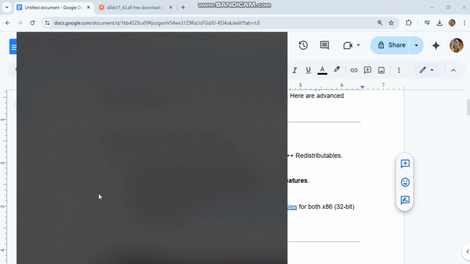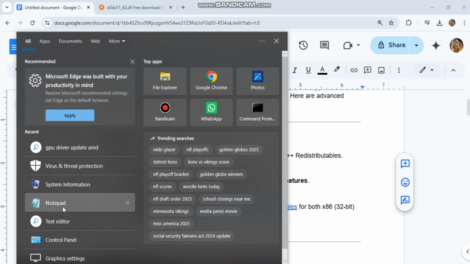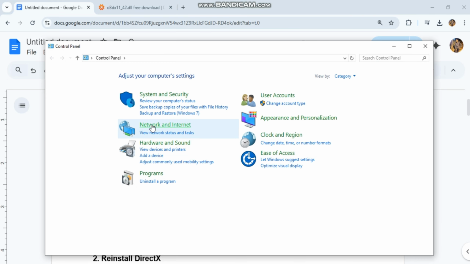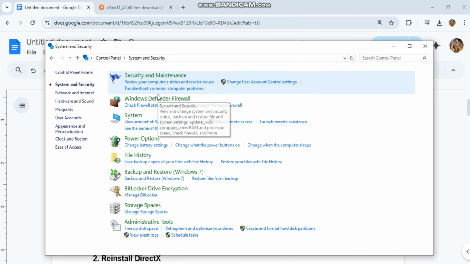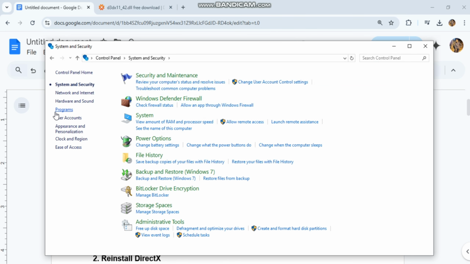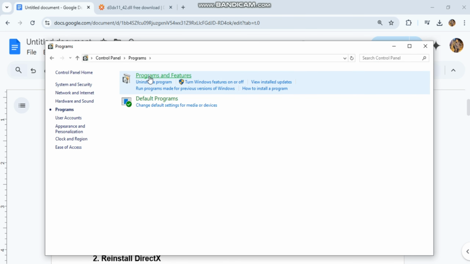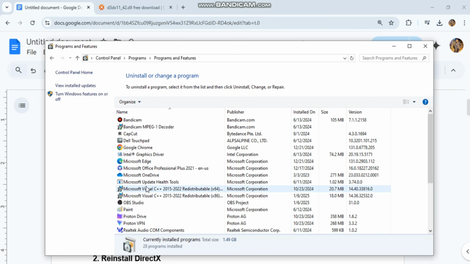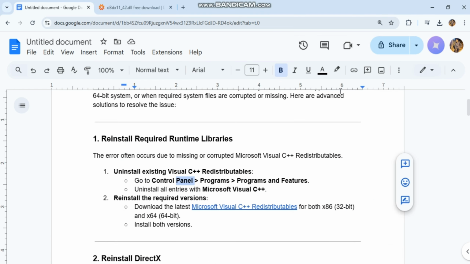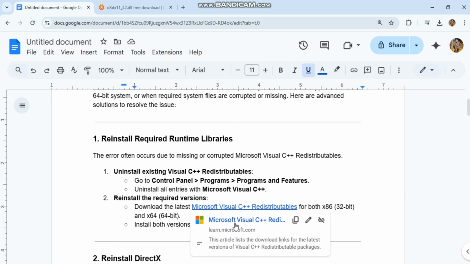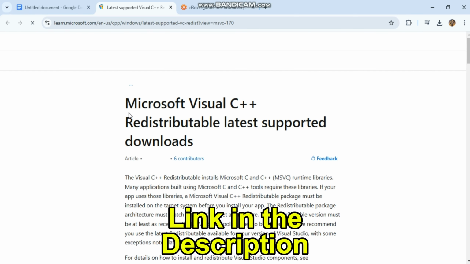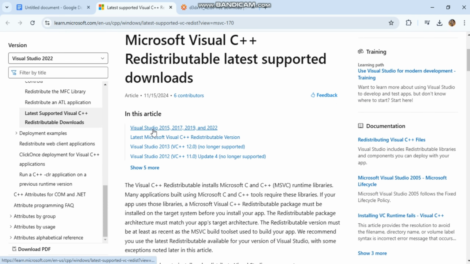1. Uninstall existing Visual C++ redistributables. Go to Control Panel, Programs and Features. Uninstall all entries with Microsoft Visual C++. 2. Reinstall the required versions. Download the latest Microsoft Visual C++ redistributables at learn.microsoft.com/en-us/cpp/windows, the latest supported VC redist for both x86 32-bit and x64 64-bit.